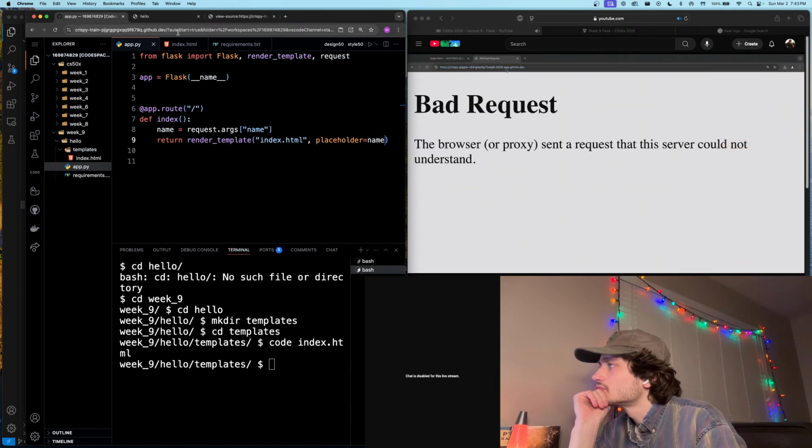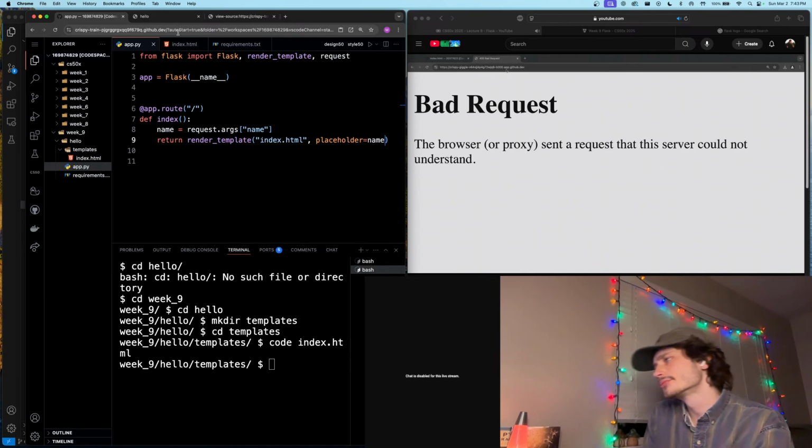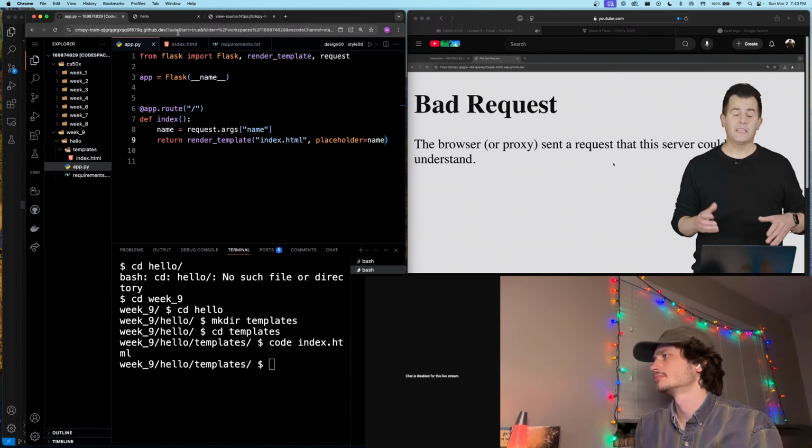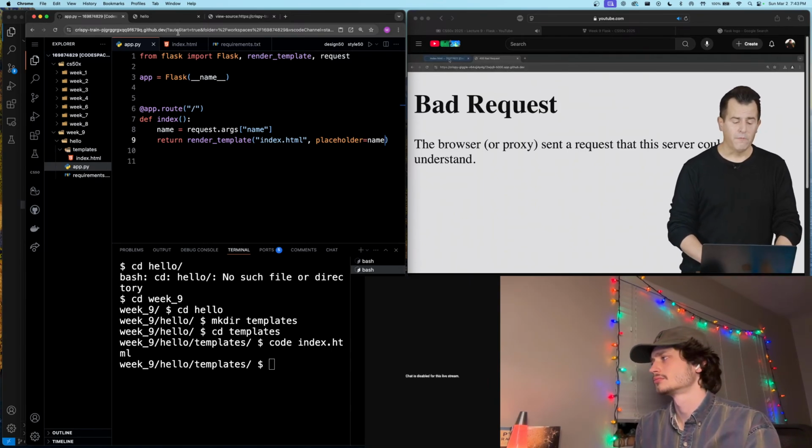Let me go ahead and reload this page now. And now I got a bad request, a 400 error, which means I did not request this website correctly. Now that's just kind of bad design, right? Because surely the user should be able to visit a URL without having to manually type in parameters. So how do we fix this? Let me go back to my other tab for VS Code.